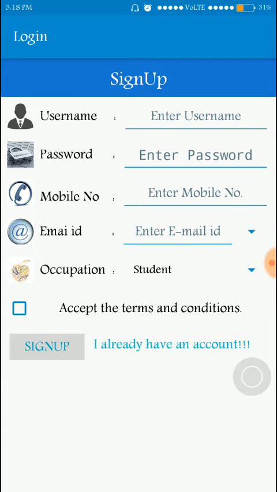So as you can see, the occupation, I made this app for two purposes: one is for student and the other is teacher. So spinner is also of two types.